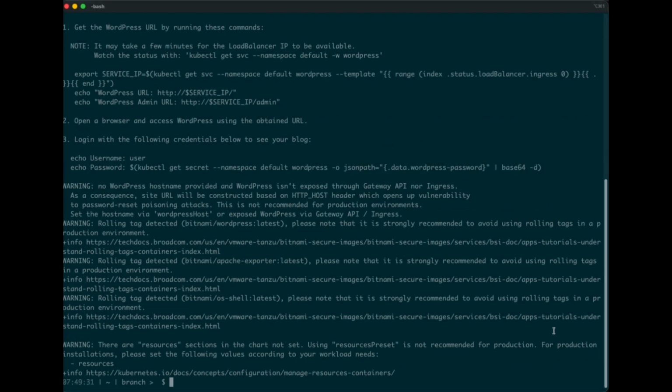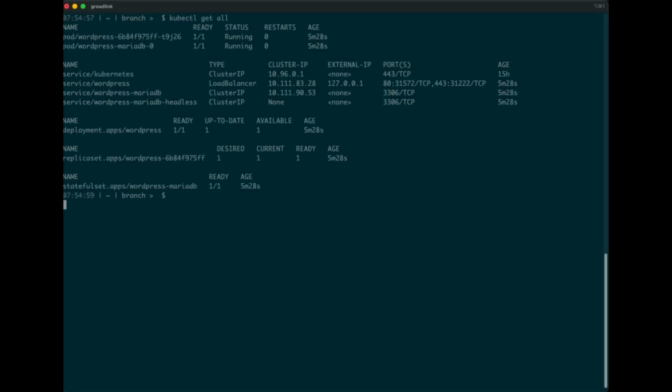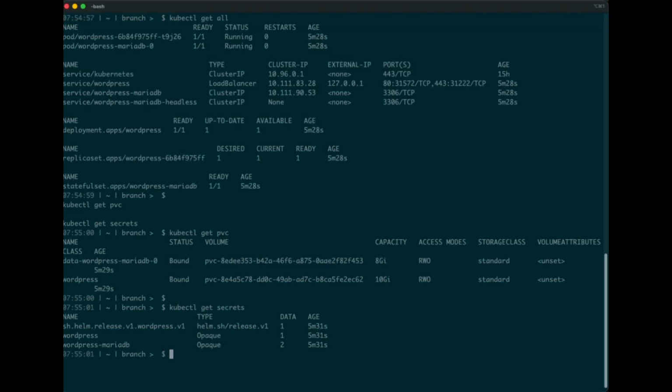Perfect. Now, the cluster contains only the resources created by Helm. Let's take a look and see what was deployed with a single command. Watch closely. We are not creating deployments manually. We are not creating services manually. We are not creating secrets manually. Helm is generating all those resources for us.